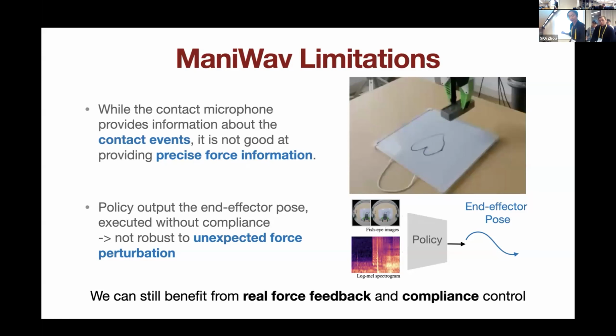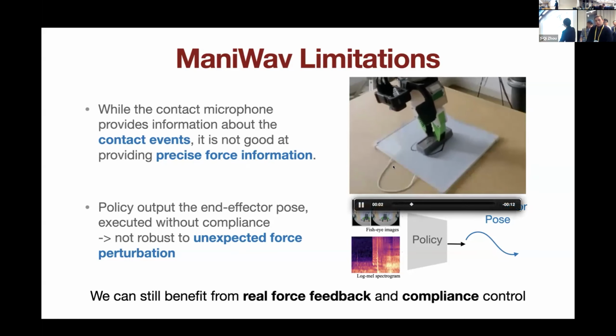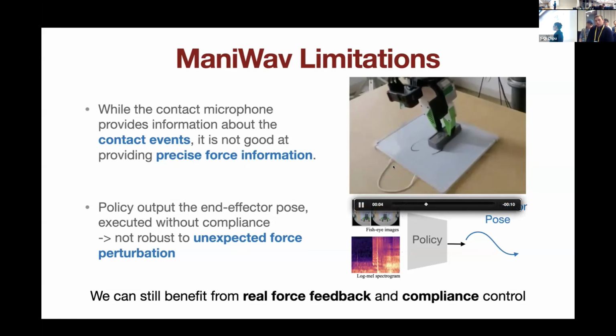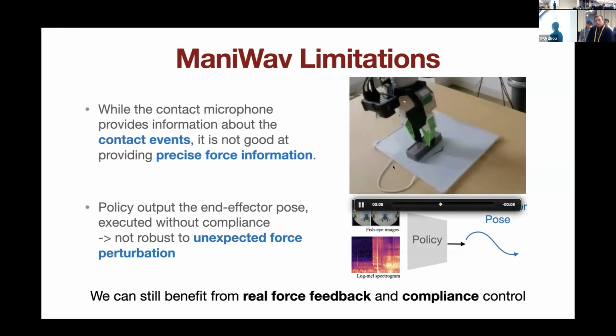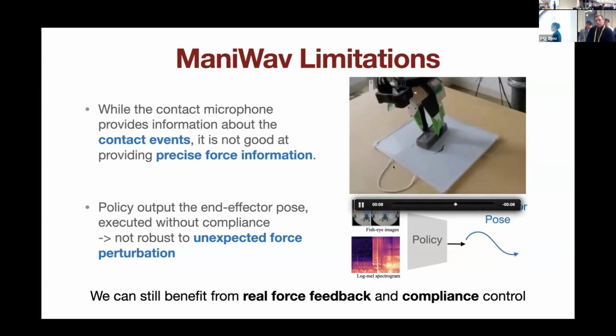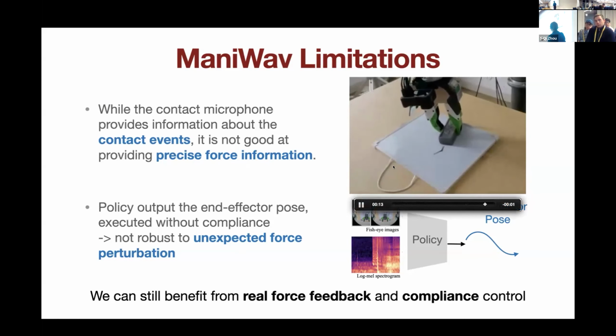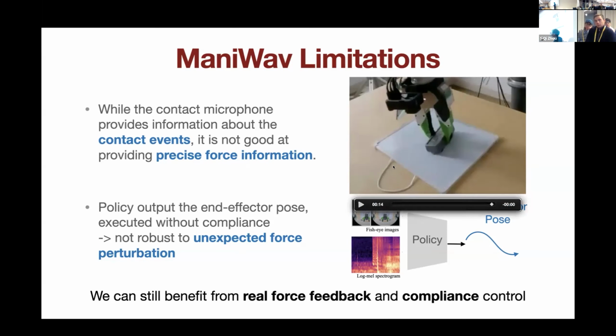As a result, one common type of failure mode that we see is in the wiping task: sometimes the robot is able to wipe the shapes off, but sometimes it uses too much force because it doesn't really know how much force it's applying. It just knows that it's doing the job. So sometimes you see it bending the finger because it's squeezing too much. So that's one problem: it doesn't have very precise force information.